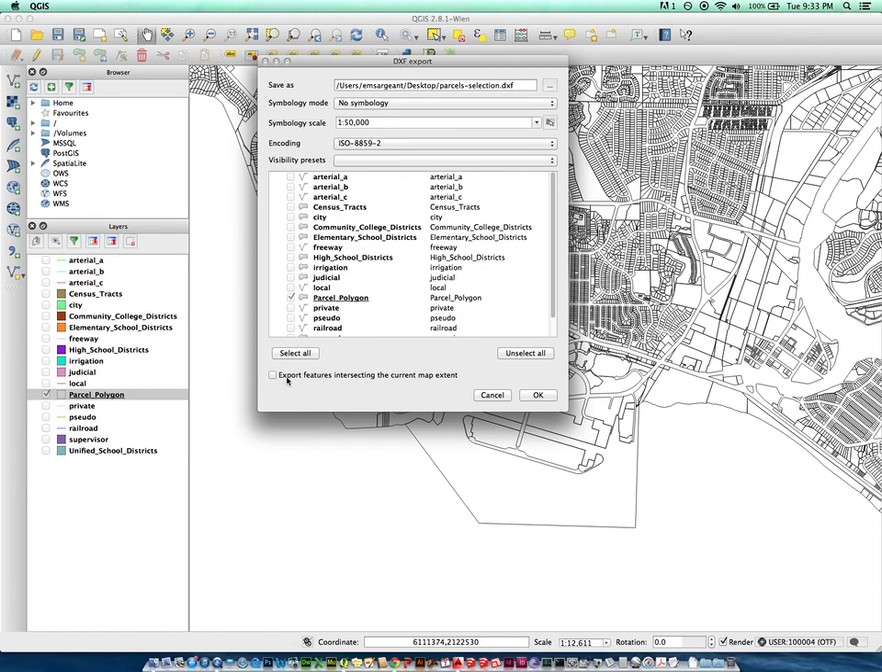Now this has worked for me in the past, but I want to show you just what this feature does and doesn't do. Export features intersecting the current map extent. Now in theory that's exactly what I want. So I'm going to check that box.